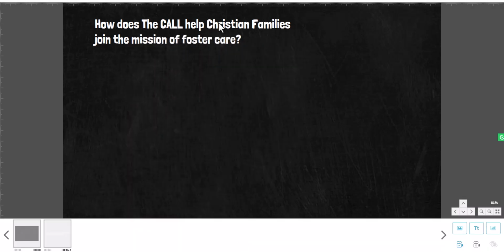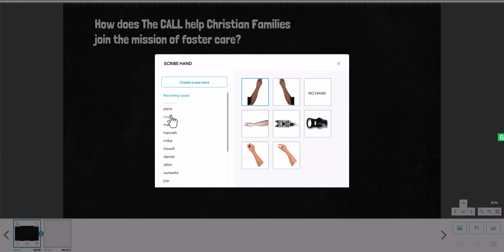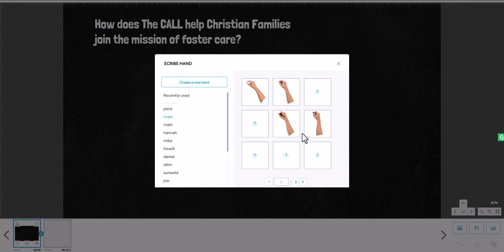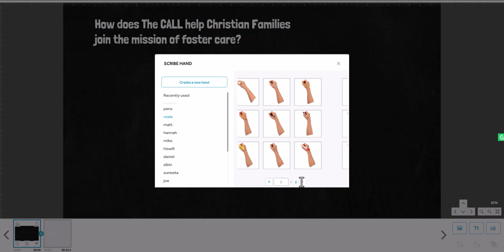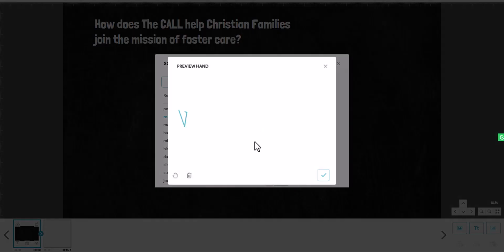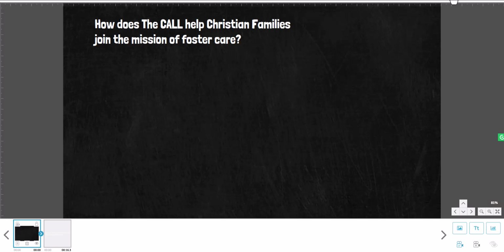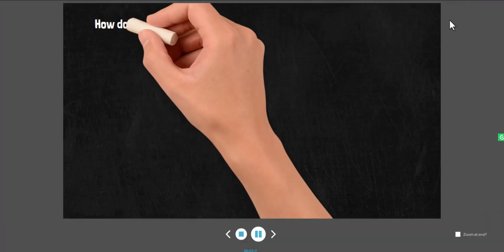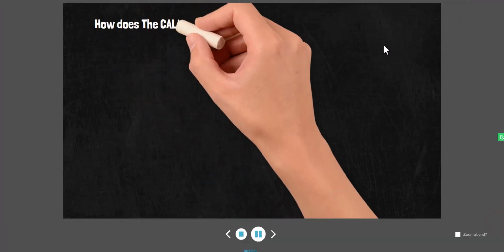So what are we going to do? We are going to change the default hand from here. I'm going to choose Rosie's hand, and there are lots of hands with color pencils and markers and highlighters, but what am I going to choose? I'm going to choose a chalk hand. And yes, now let's see. Now it's writing with the chalk.